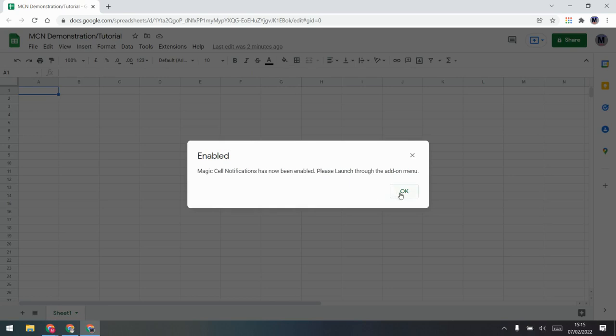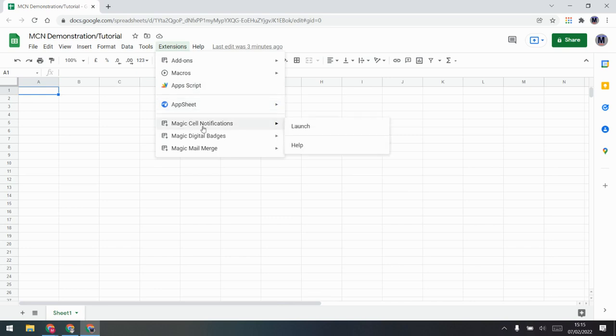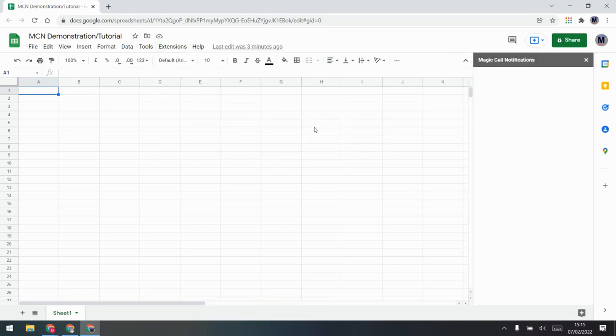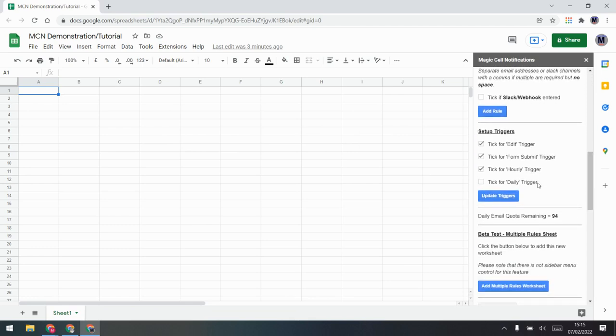What that has actually done is it's installed what we call triggers onto this Google Sheet, which is how Magic Cell Notifications runs. So I'm going to start by explaining that. Let's go and launch the sidebar menu. I'm actually going to scroll down straight to the triggers, which are here, these setup triggers, and there are 4. By default, the top 3 are ticked, and I'm going to explain what each one does.